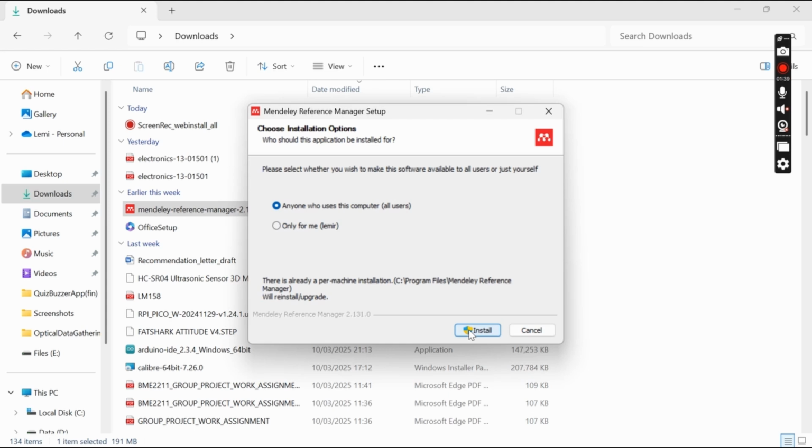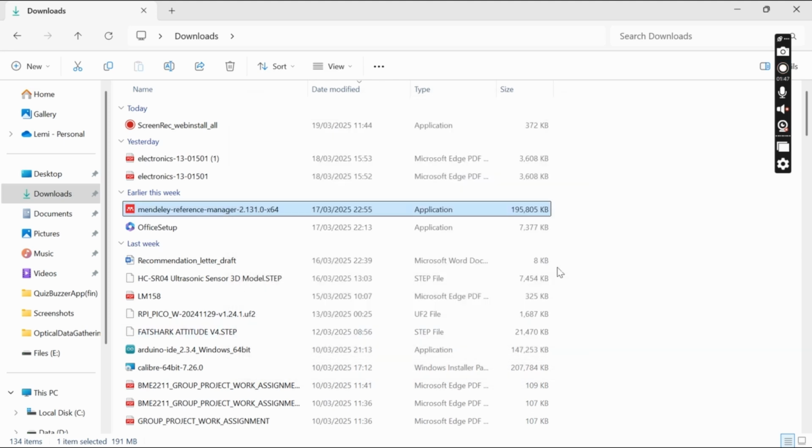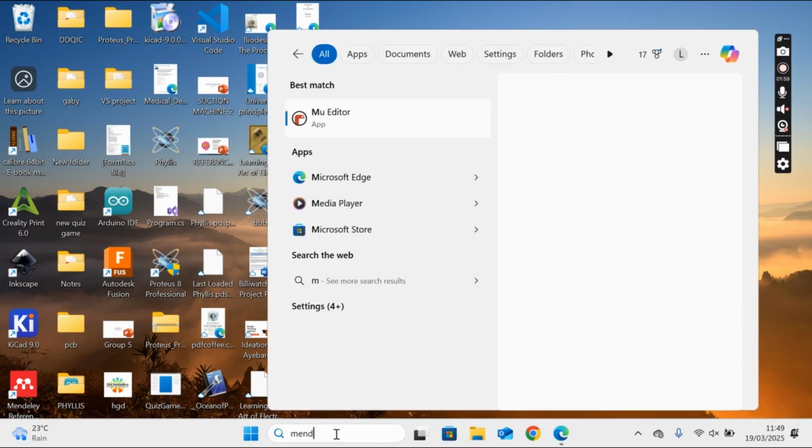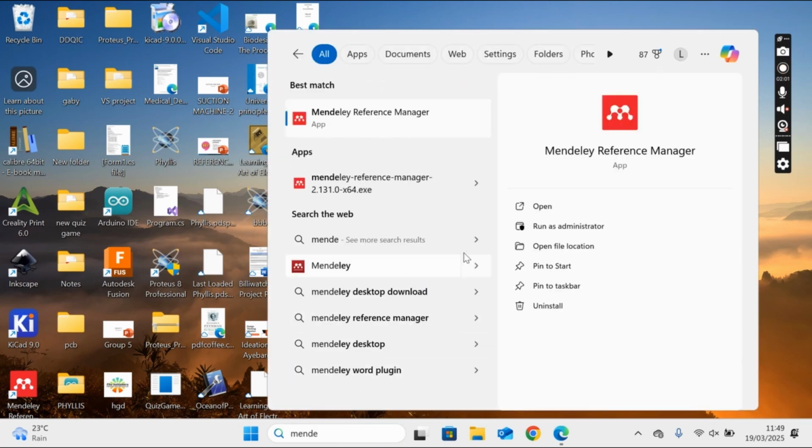Since it's already installed for me, I am also not going to do it again, but it's a very simple process. After installing, you create an account and sign in, etc. So once you've completed that whole process, when you come to your desktop, you should see an icon for Mendeley. However, if you don't see an icon and the process of installation is complete, you can still search for Mendeley, and it should be among your applications, right?